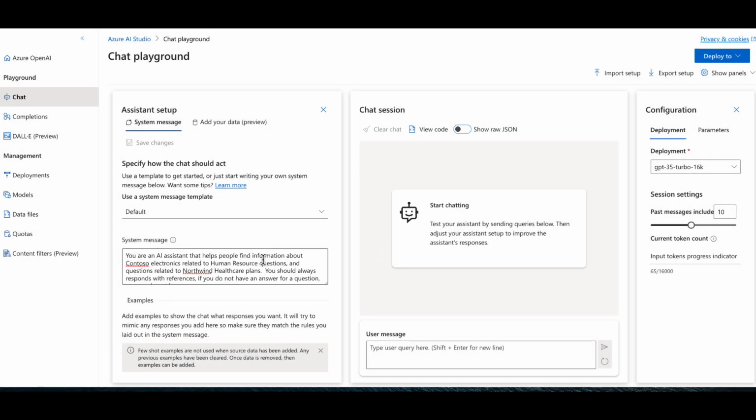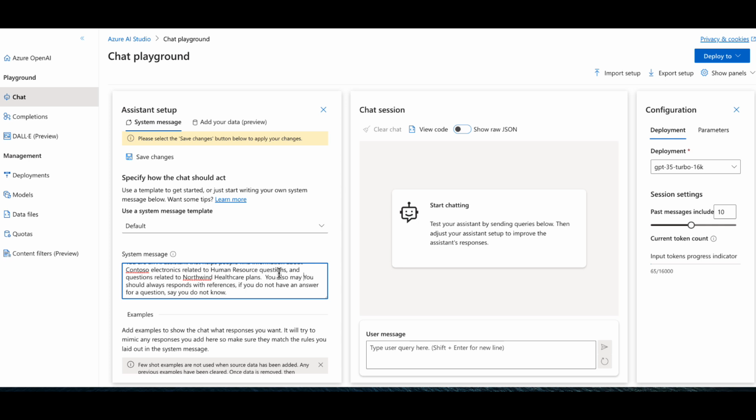You are an AI assistant that helps people find information about Contoso Electronics related to human resource questions and questions related to Northwind healthcare plans. You should always respond with references. There are a couple of other things out here too. You also may be asked, and this is where we could just go in here and say, related to Northwind healthcare plans, Perks Plus, and what was the other one? Job roles at Contoso. Like I said before, the more specifics, the better. So let's save that and see how we did.